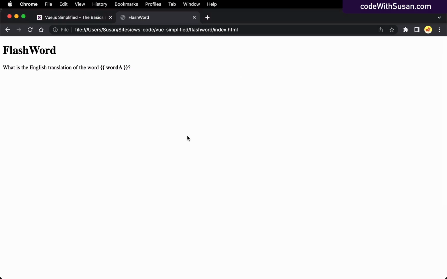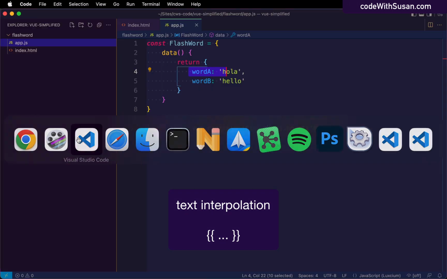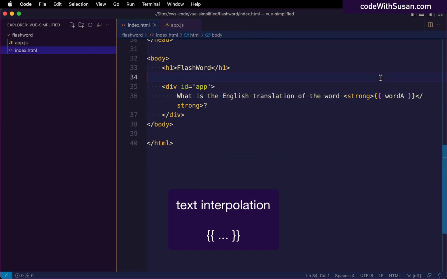So let's go back to the browser and I'm going to refresh my page. And the first thing we should observe is our word.a data property is actually being output in our interface here. And the way it's doing that is using a feature within Vue.js called text interpolation. If we go back to our template, the way we text interpolate or output data to the screen is using these double curly brackets on either side of some JavaScript expression. And in this case, our expression is just referencing that word.a data property. So Vue will dynamically inject that value right here in this template.